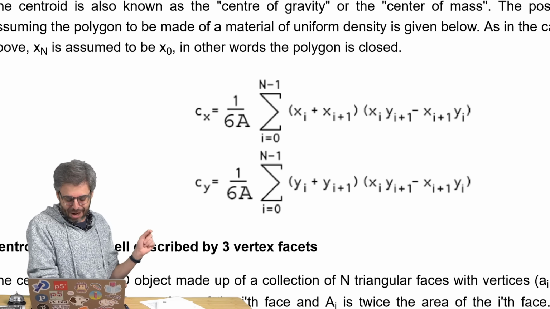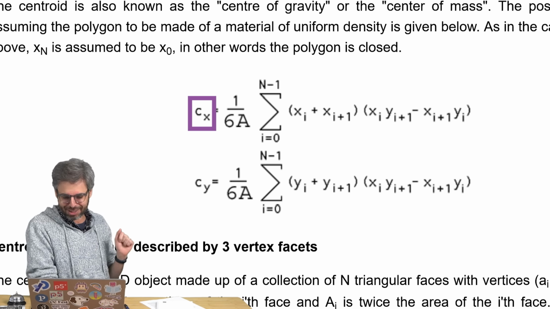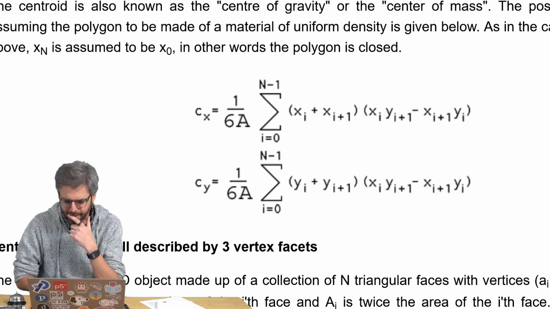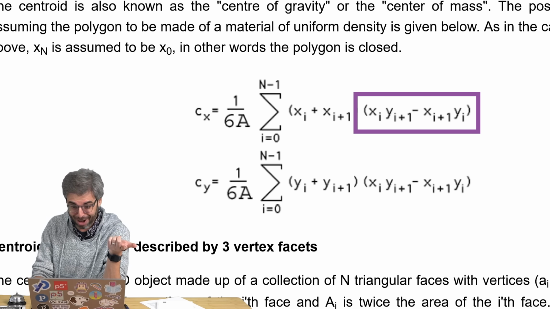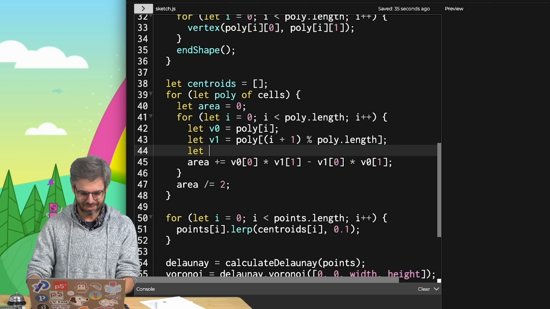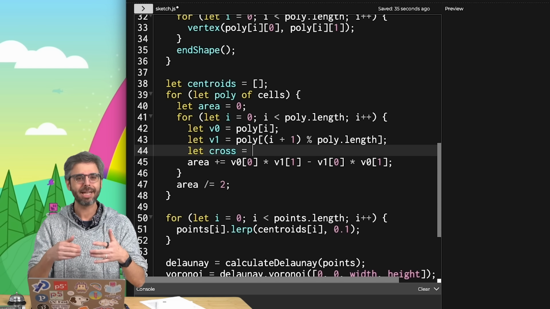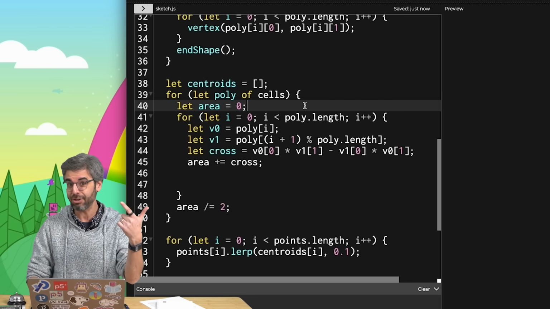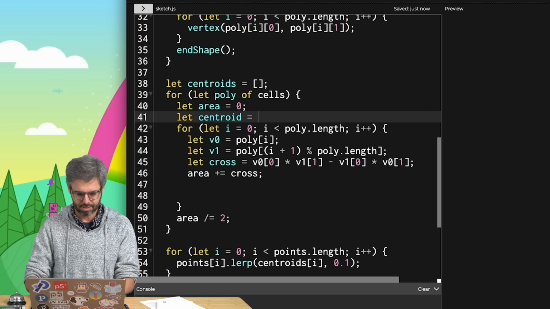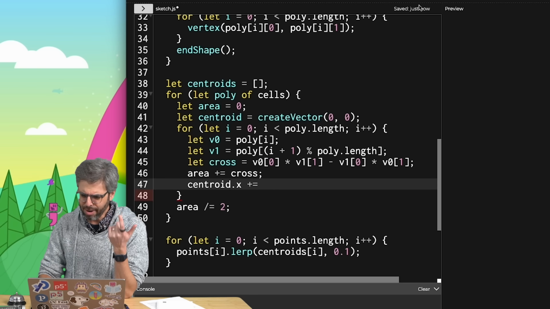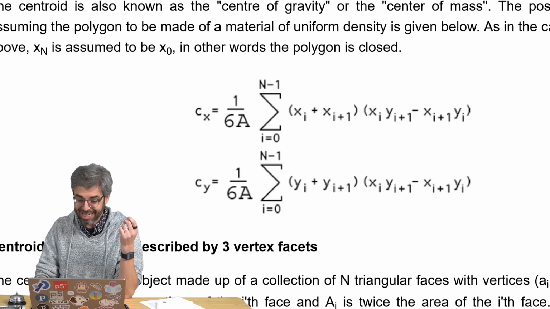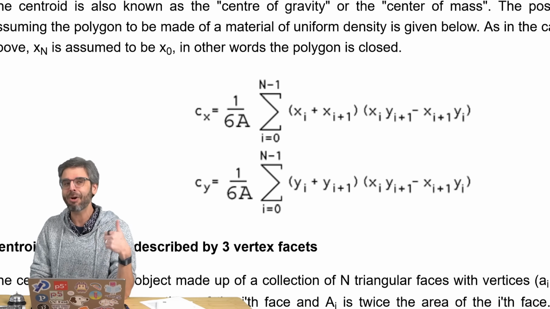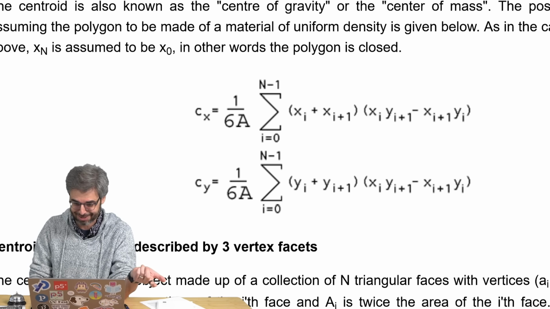So I can see now that to calculate the x component of the centroid, I need to again iterate over all of the vertices, and this cross product appears again here. So let's make a variable called cross and save that cross product. Let's put that centroid vector back in. And what am I adding to it? I'm adding x of I plus x of I plus 1. So that's v0's x plus v1's x times the cross product.